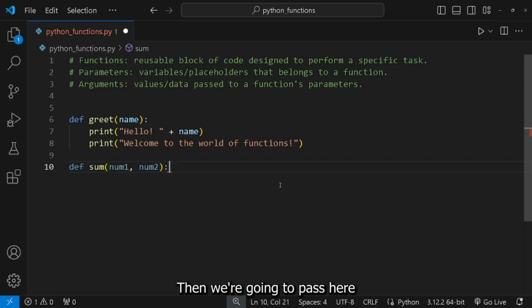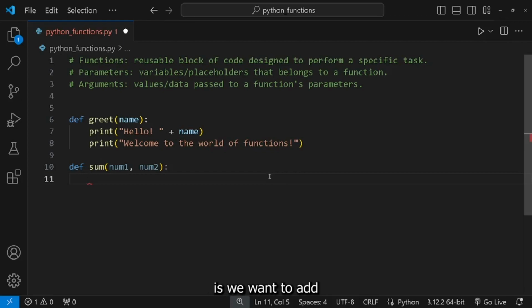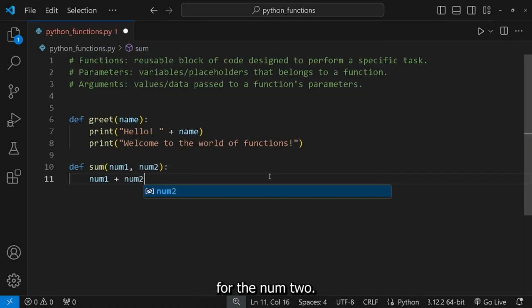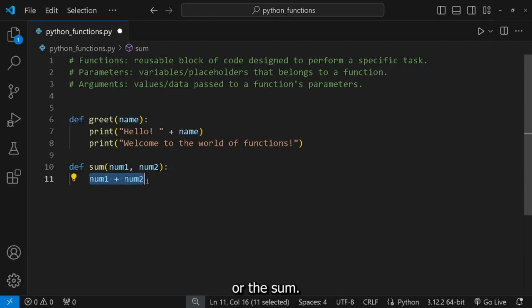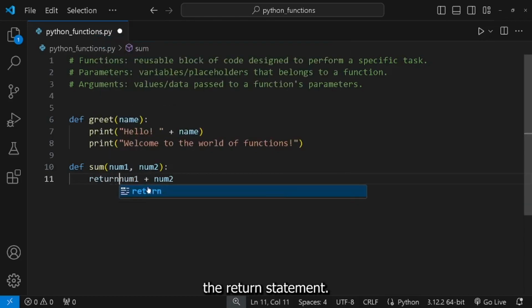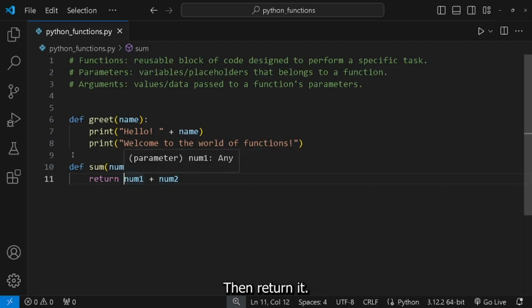Then we're going to pass here a colon, press enter, and it is indented. So here, what we want to do is add num1 and the value for num2. Also, we want to return this. After we get the answer or the sum, we want to return the sum. So we will add here what we call the return statement. So we have num1 plus num2, then return it.